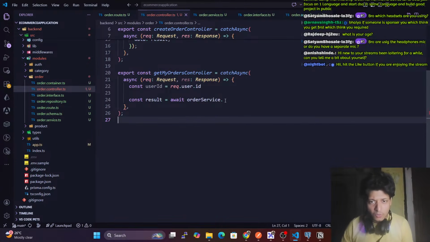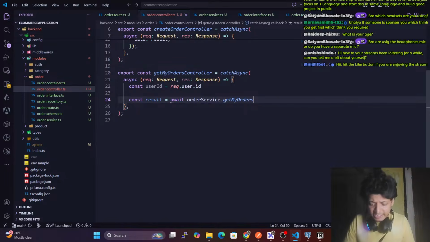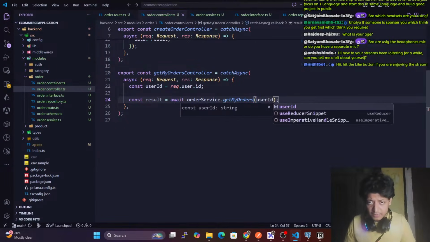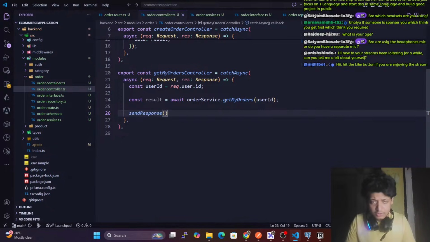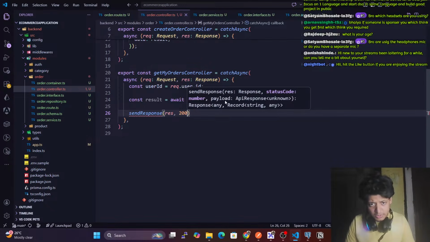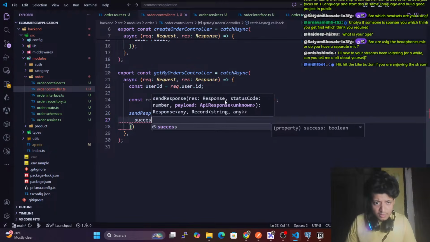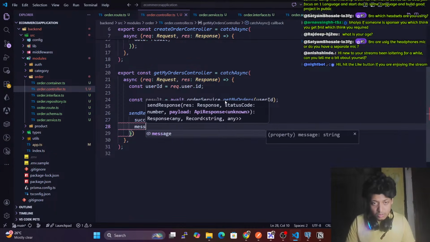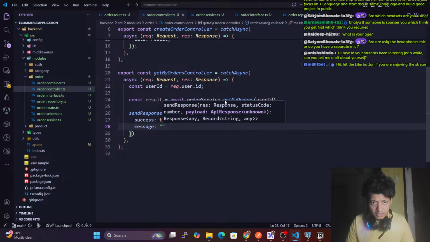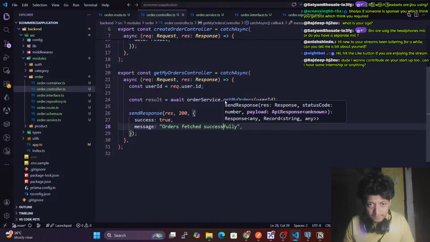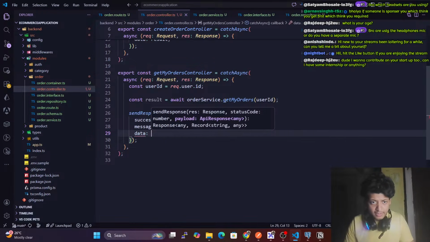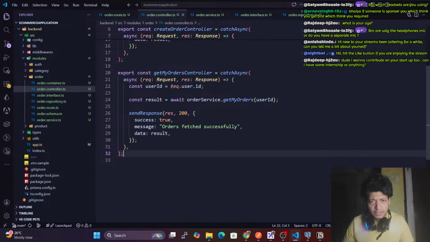Okay, so here we have getMyOrders, pass the user ID, and then send response 200, payload success true, message "orders fetched successfully." Okay, data will be result.